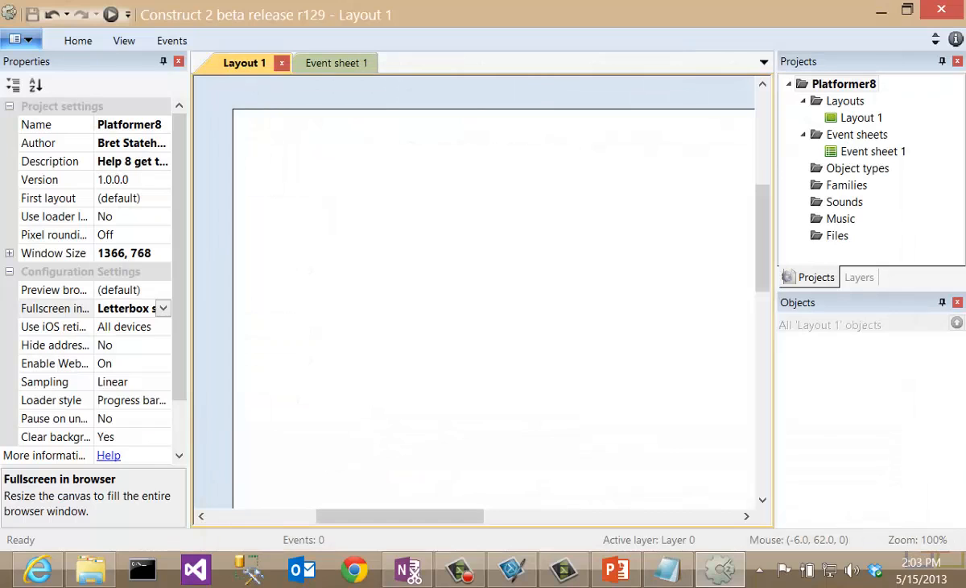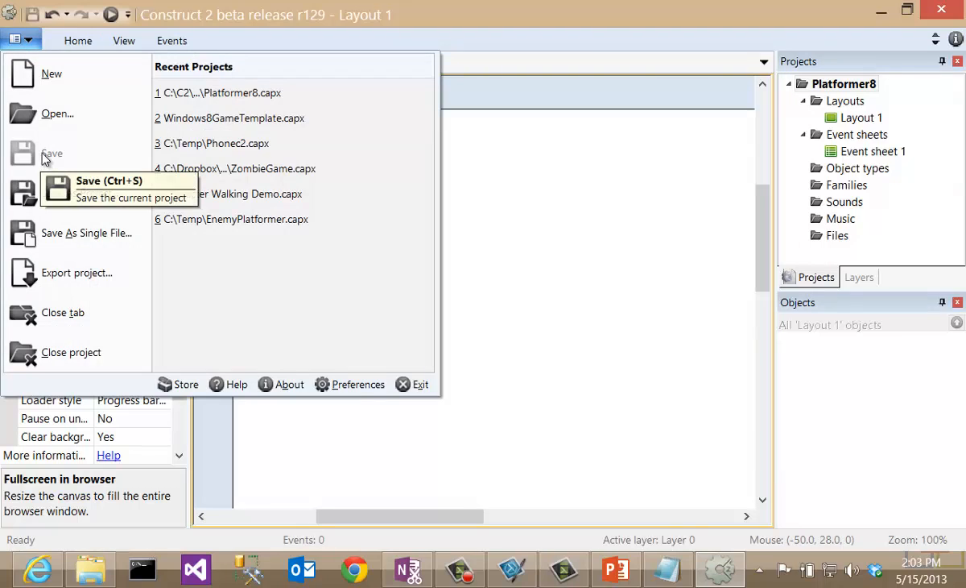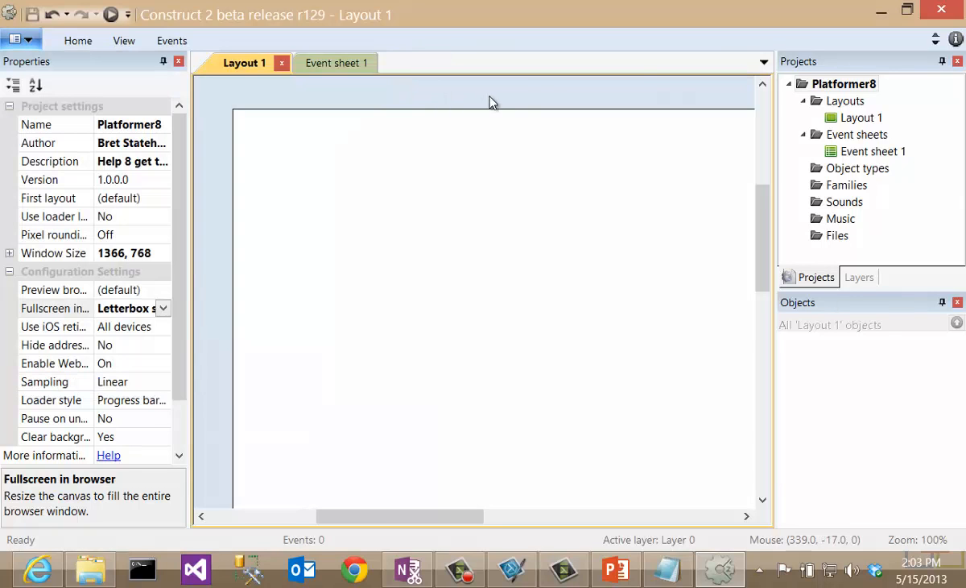I'll mention as a side note here, Construct 2 is an awesome tool, but it does change rapidly, especially if you're running the beta version. You may find that sometimes it'll crash. And so just make sure that as you're going through creating your game, you're saving frequently. And you'll notice that if I jump up here, save is grayed out, but I can do Control S in the future from the keyboard just to quickly save my game. So I highly recommend that you save as often as you can.